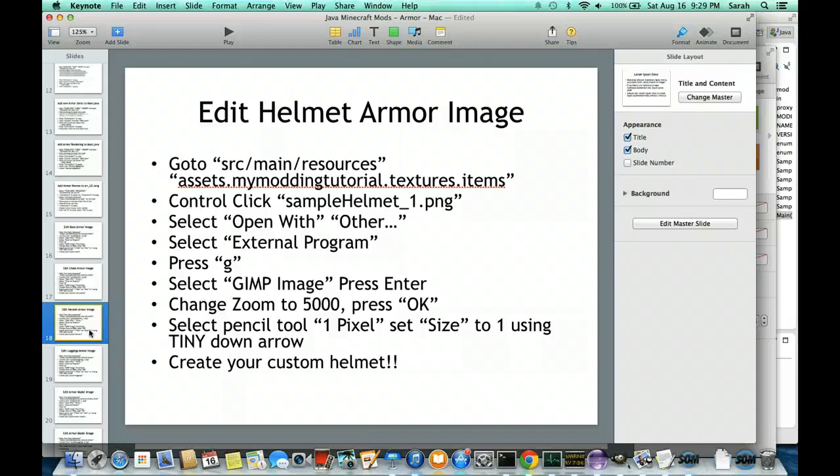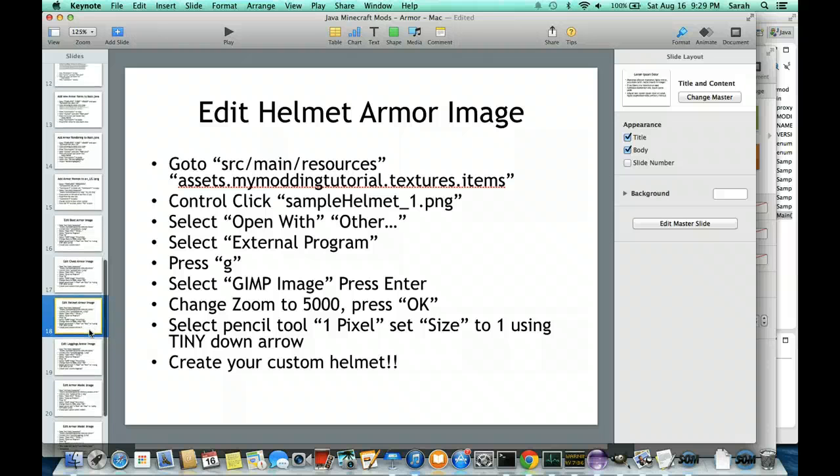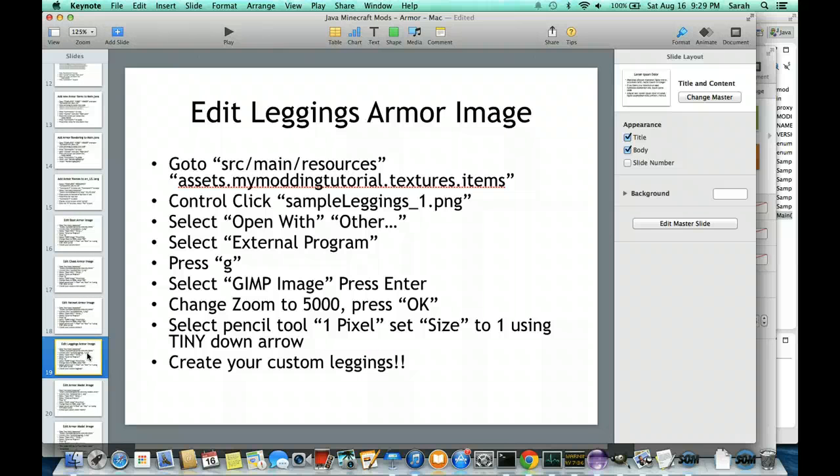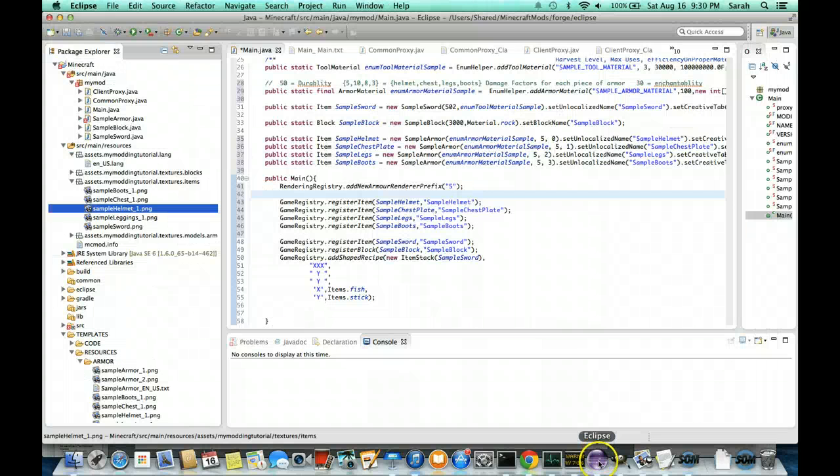Okay, here's the armor slide. So pause is needed for the armor slide. Okay, next is the leggings image. So let's go back into Eclipse and edit the leggings image.